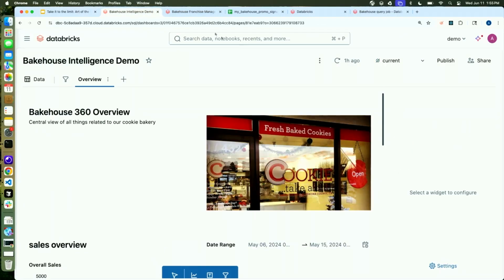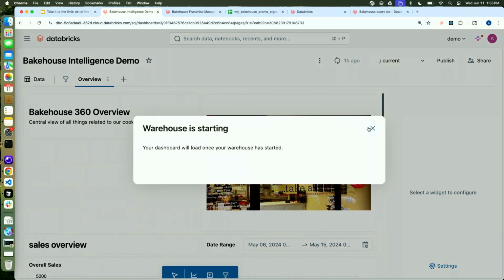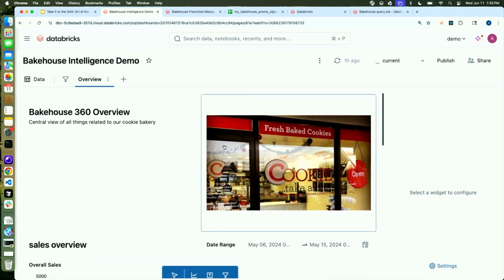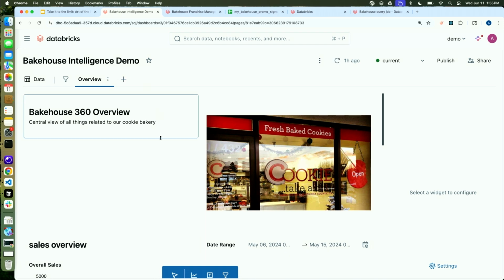I'll bring up my demo dashboard. So I've got a demo dashboard here. I've called it Lakehouse Intelligence. This is built on the Bakehouse data set that's available in every workspace if you look under the samples catalog. I've got a rough overview. I've got some information on sales here.